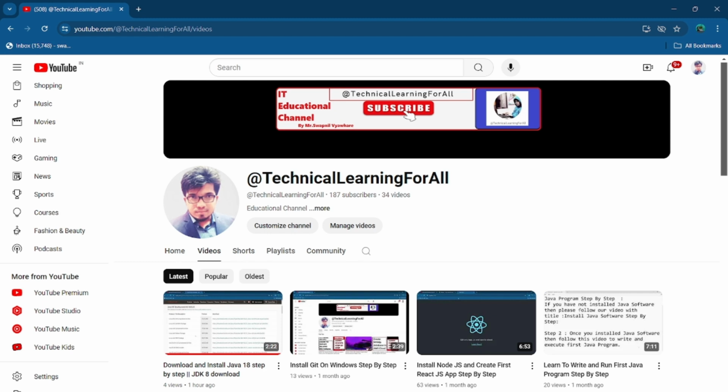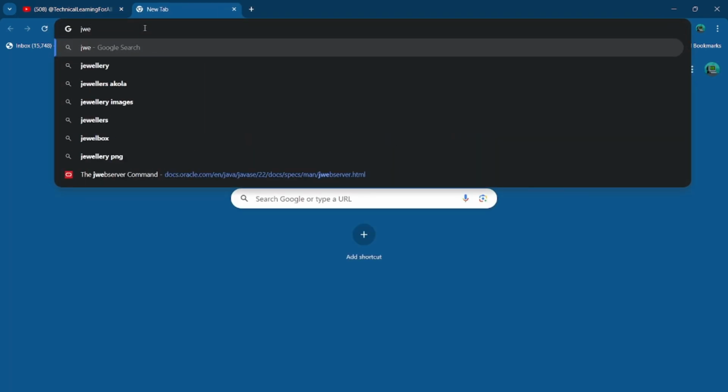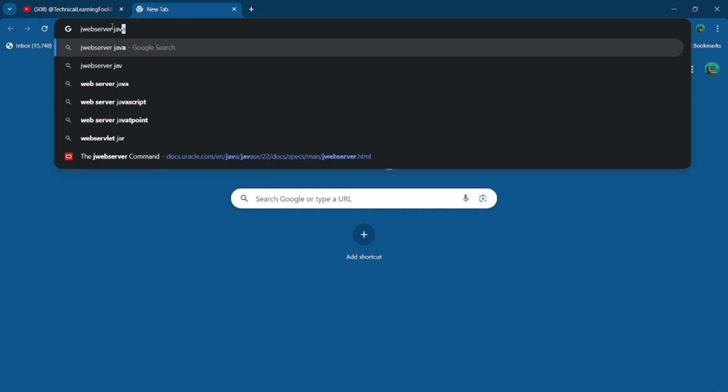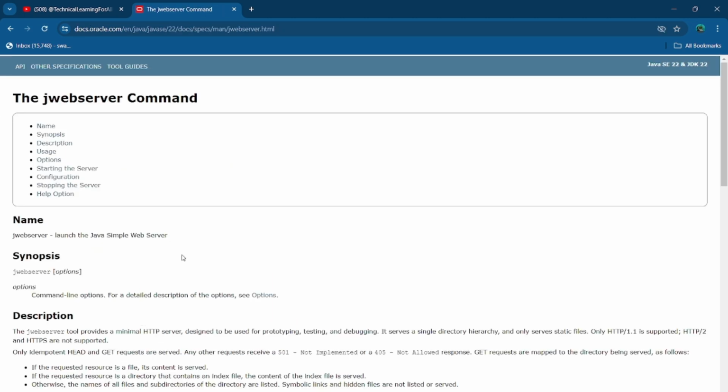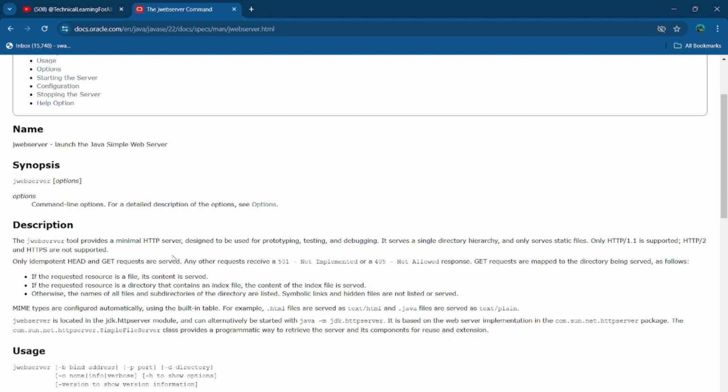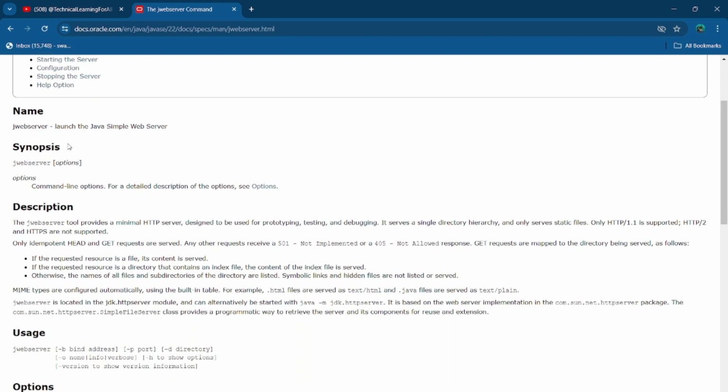And today we are going to understand the latest feature of Java 18, which is jwebserver. So, firstly, let's understand what is jwebserver. You can just search for jwebserver Java and go to oracle.com and see. jwebserver is one of the simple web servers given by Java in the latest version. See, launched the Java simple web server.